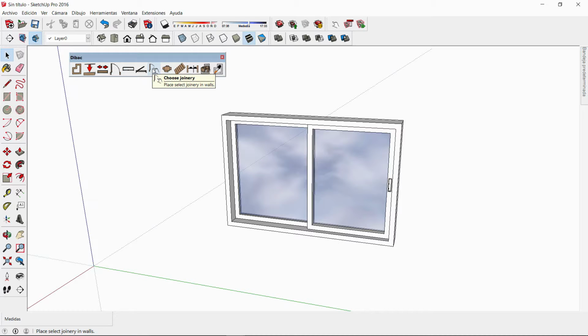But just as a quick reminder, it's important to remark that a joinery is any component of SketchUp which will be inserted into the wall, and Dibac will make the trim automatically. This can be done with any downloaded or self-created joinery in our library after changing its axis.